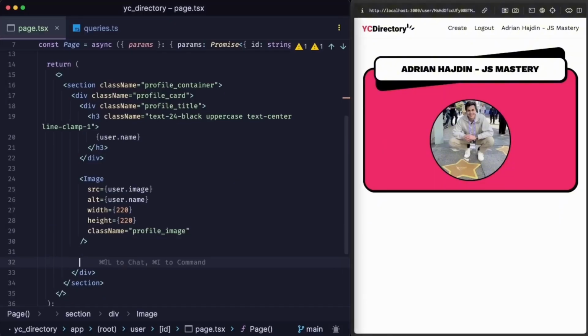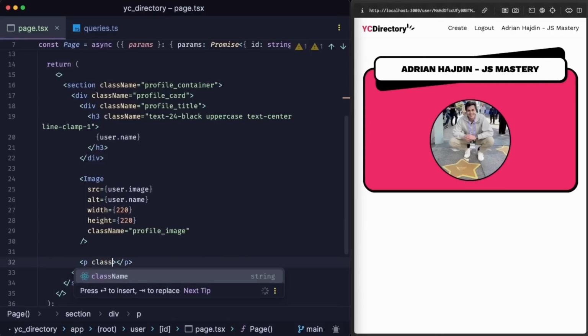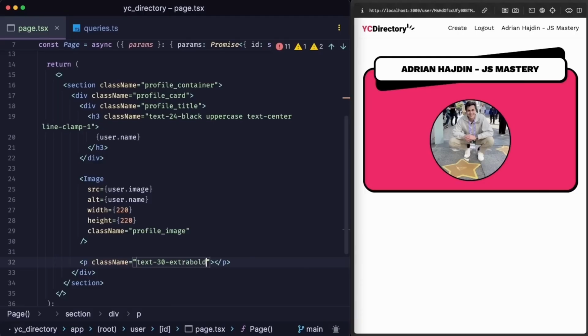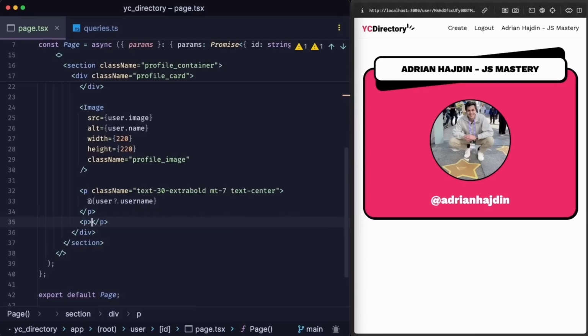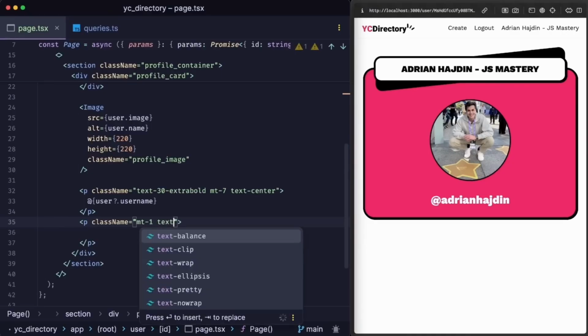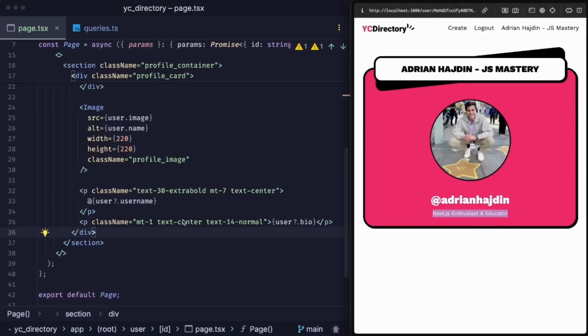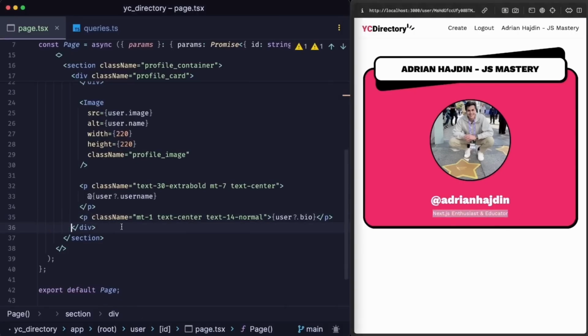Going below this image, let's render a p tag with a className equal to text-30-extrabold, mt-7, and text-center. We can render @ and then user?.username. Perfect. Right below this p tag, let's create another p tag with a className of mt-1, text-center, and text-14-normal, within which we can render user?.bio. In this case, you should be able to see Next.js enthusiast and educator. For you, it's going to be something else.